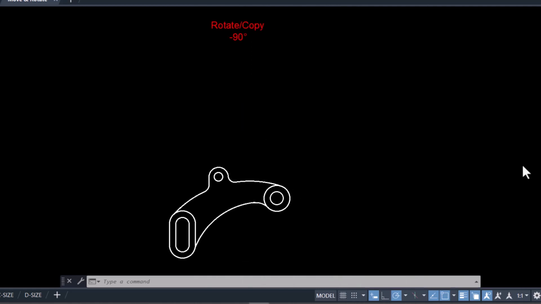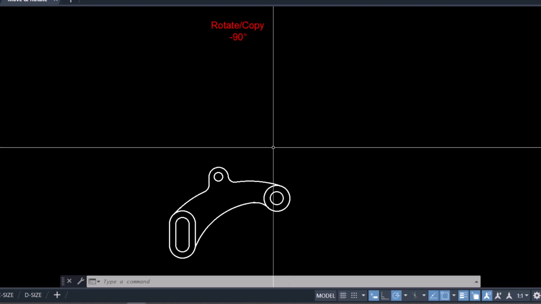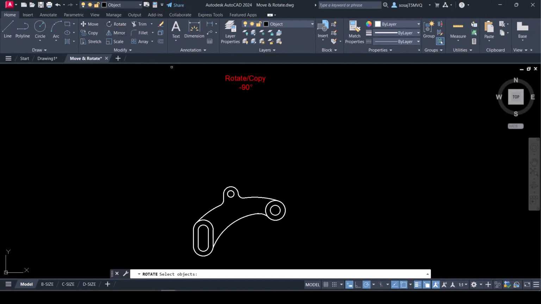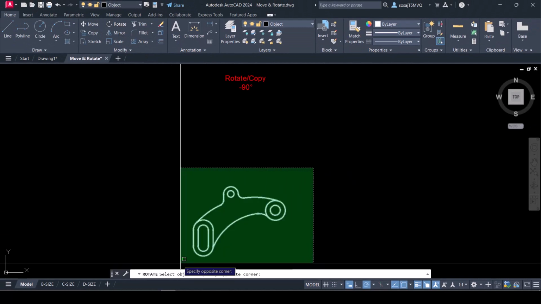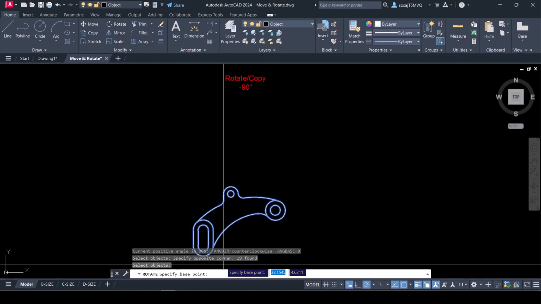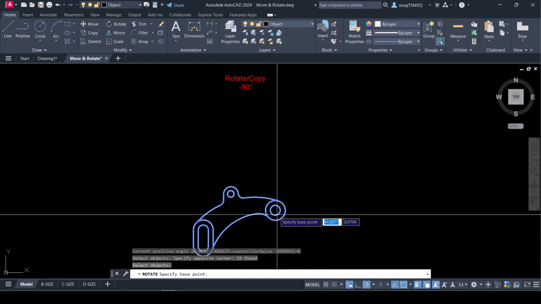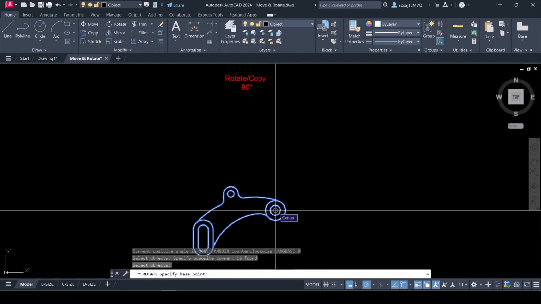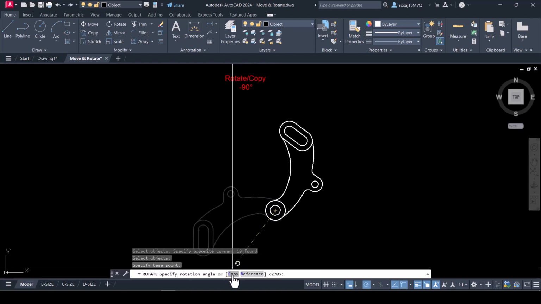And finally, the copy option, which is very useful if you want to rotate an object, keep the original, and have a copy of that object. In this case, let's rotate and copy this object minus 90 degrees. Let's start the command again, rotate, follow the prompt, selecting the objects, press enter to finish the selection, then click to select the base point, which is the center of these circles. And now we're going to click on the copy option.